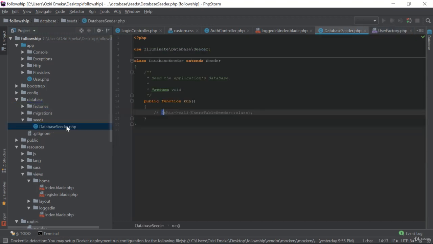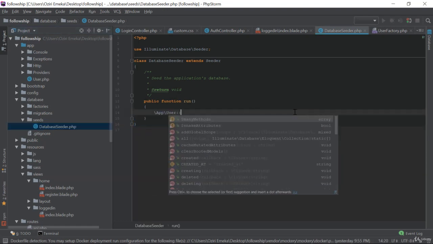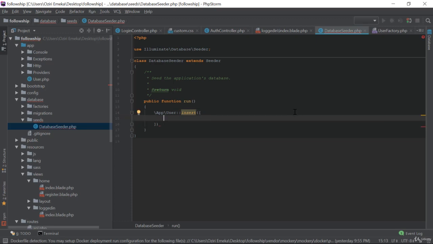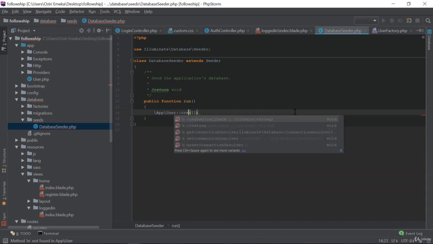So for the user, I'm just going to create a new user, and I'm going to say insert, so that I can insert multiple records, just like so. Or you can use create, but I think we should just use create, to make things a little bit easier.